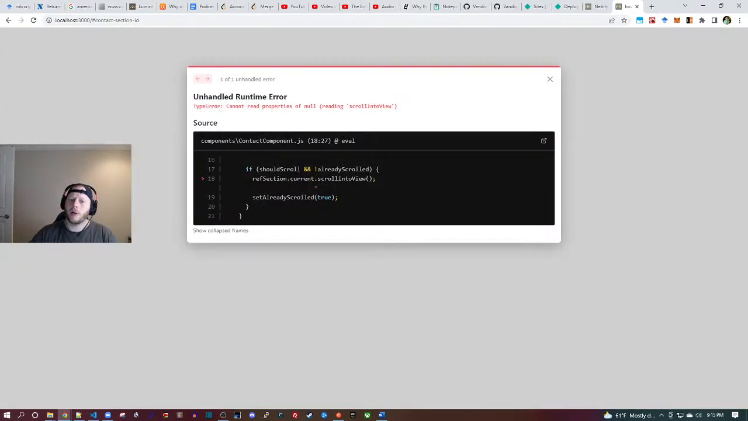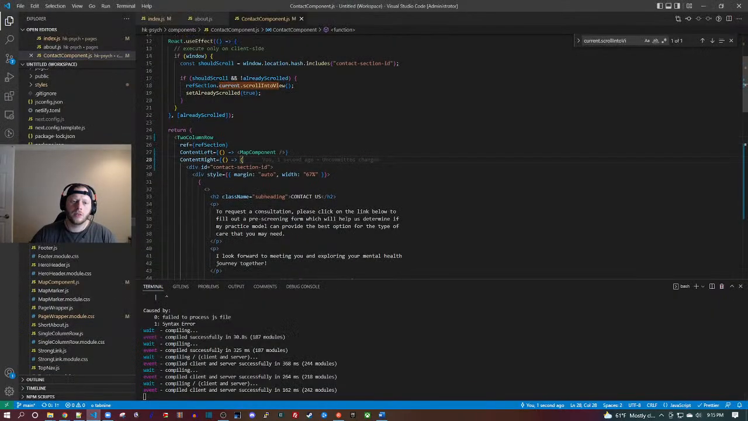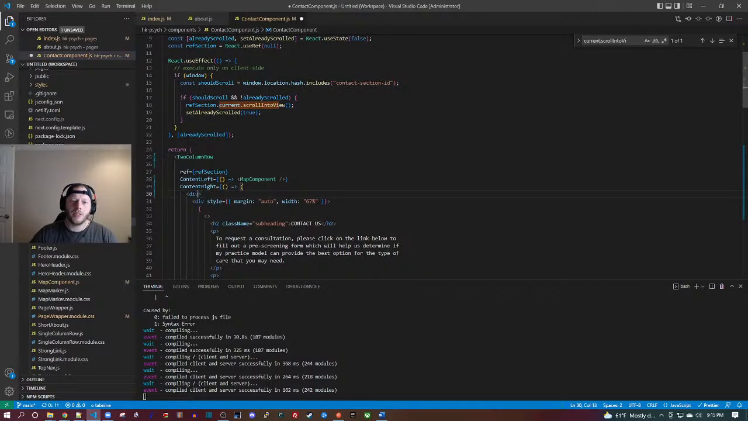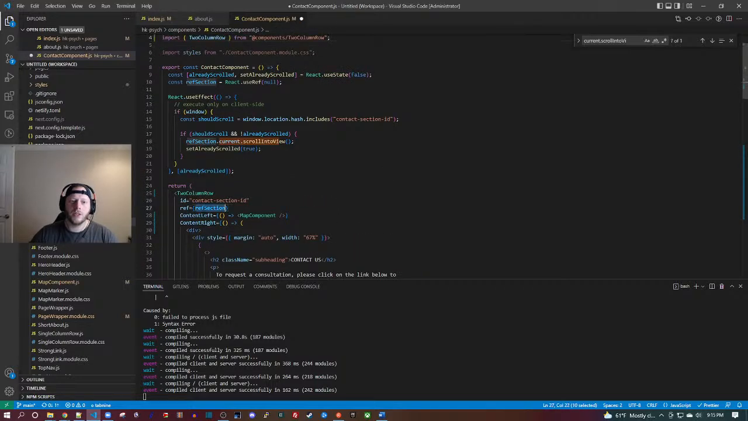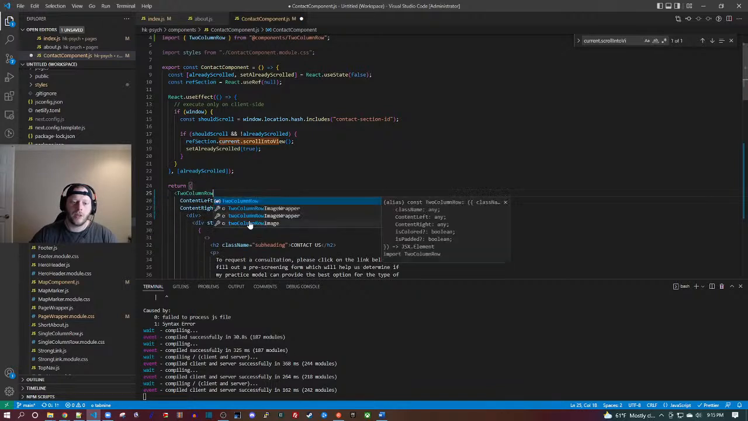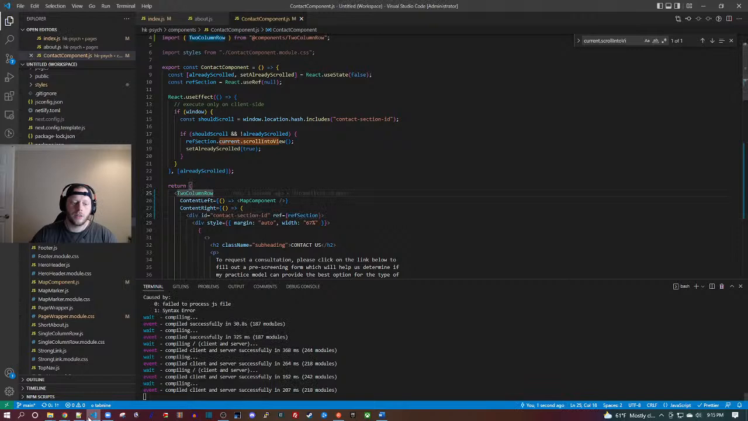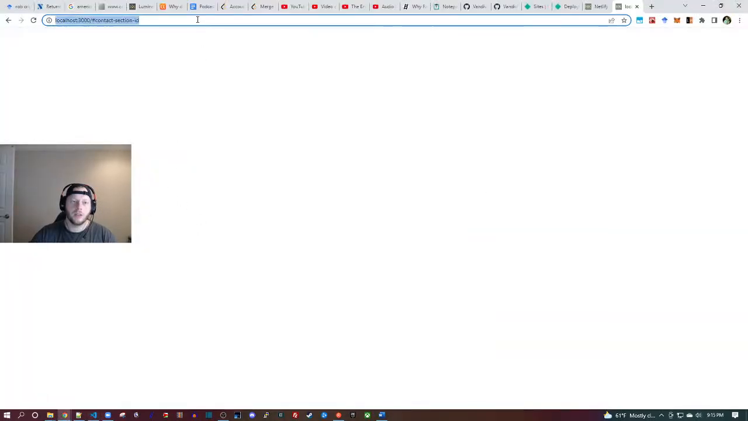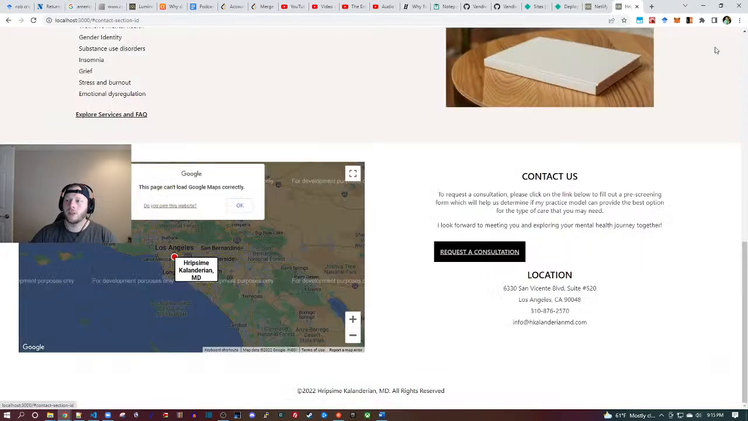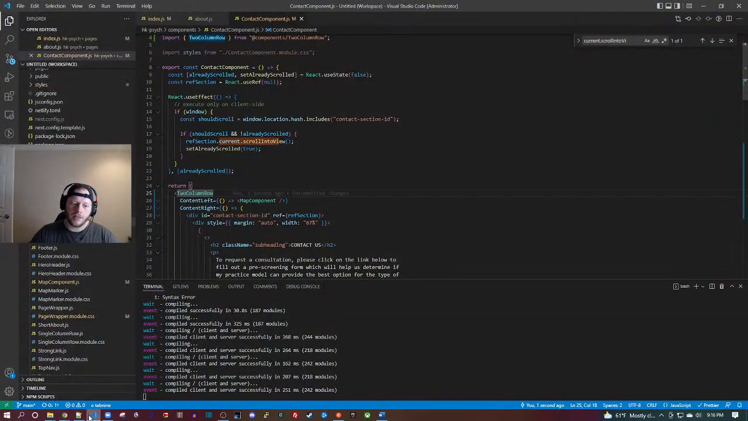Cannot read properties of null. Oh, did I forget to copy over the ref? Ref section. Yeah, okay. Give it a refresh. And it scrolls us down. So it's not really the section tag anymore. I'll call it the contact anchor instead of the contact section ID. Give me contact anchor ID. Yeah, I think that's fine.